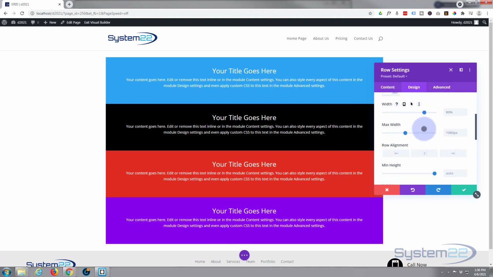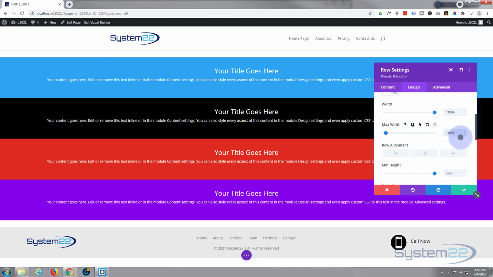Let's go down a little bit. We'll make it full width by taking the width to 100%. I'm going to copy the 100% and paste it in the max width below, or you can just type it in if you prefer. There we go. We've got four little modules that are full width, touching each other.